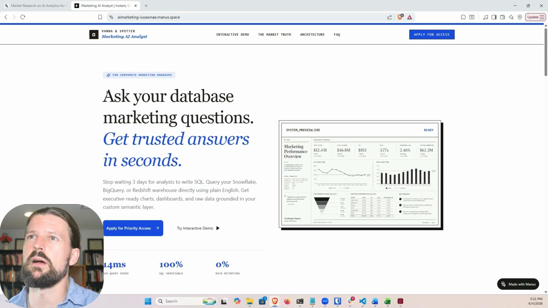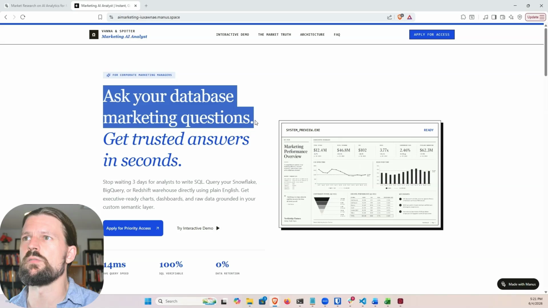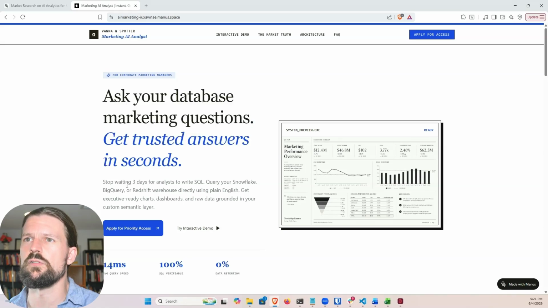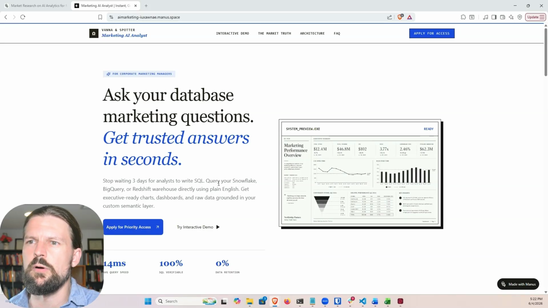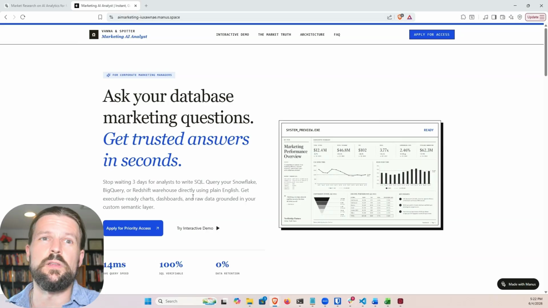I like this headline: "Ask your database marketing questions, get trusted answers in seconds. Stop waiting 3 days for analysts to write SQL. Query your Snowflake, BigQuery, or Redshift warehouse directly using plain English. Get executive-ready charts, dashboards, and raw data grounded in your custom semantic layer. Apply for priority access or try interactive demo." And yeah, this is really cool.